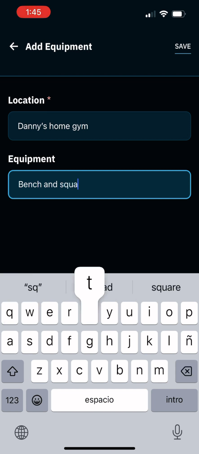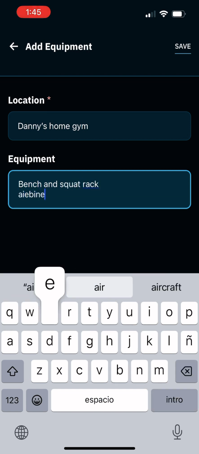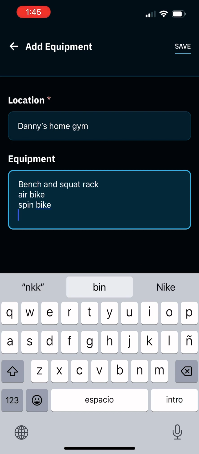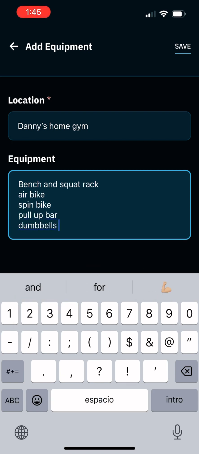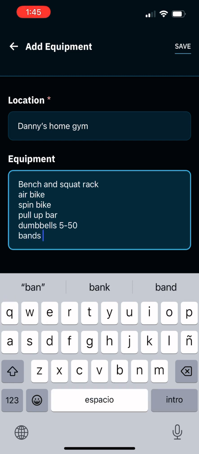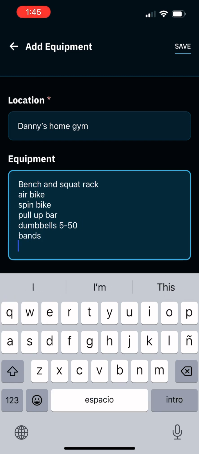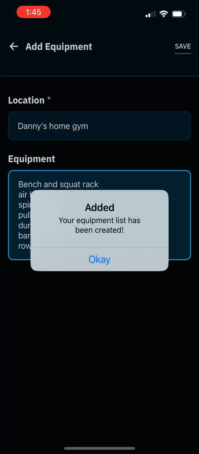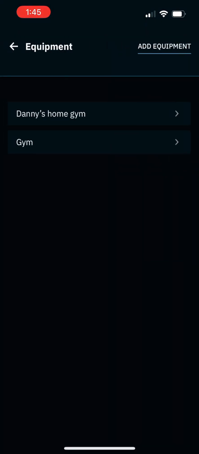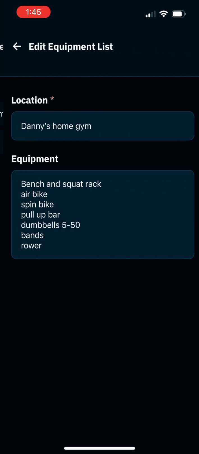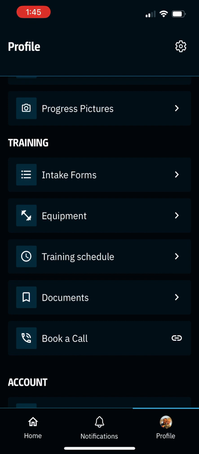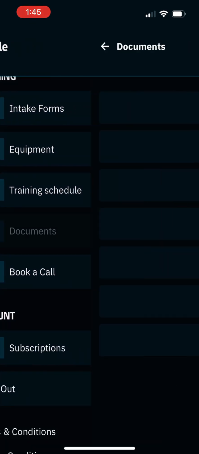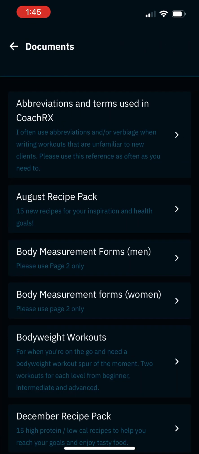So I've got a bench and squat rack, an air bike, spin bike, some adjustable dumbbells, a pull-up bar, bands, and a rower, and a few other things. I won't take the time to add in here completely, but I'll hit save, and then it'll show up there. And then when I'm making your workouts, I can go in here and make sure I'm using all the equipment you have. Next, we've got your training schedule, which you don't have to do anything with, and then documents.